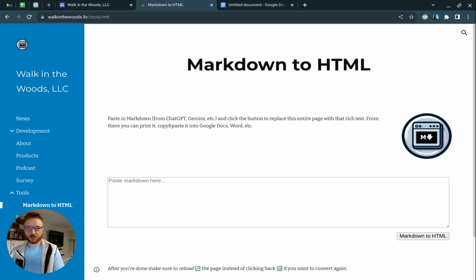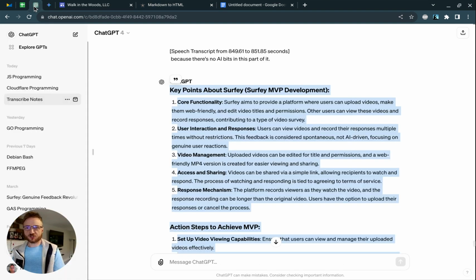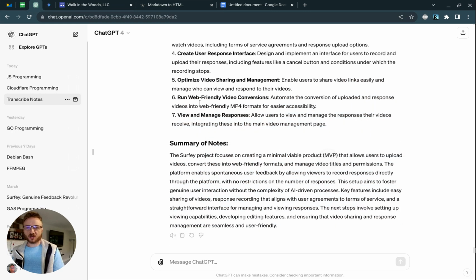It's April 23rd. We've got a new tool for you. It's Markdown to HTML. The reason this is important for me is I routinely use things like ChatGPT and Gemini to transcribe my audio notes so I don't sound like a crazy person, among other things. I'm not having it write my resume, not yet anyway.